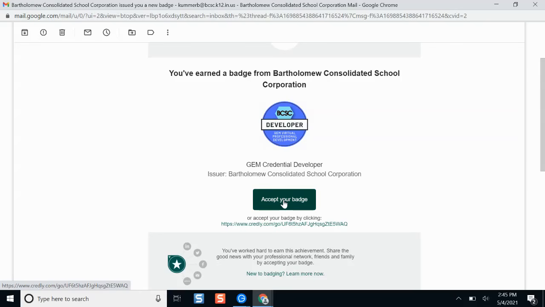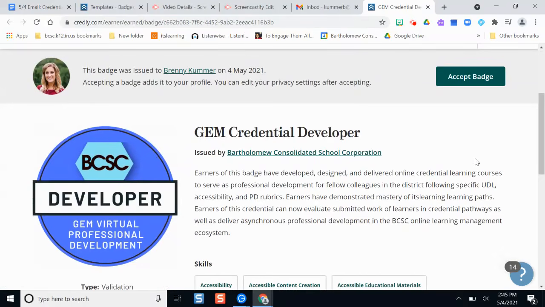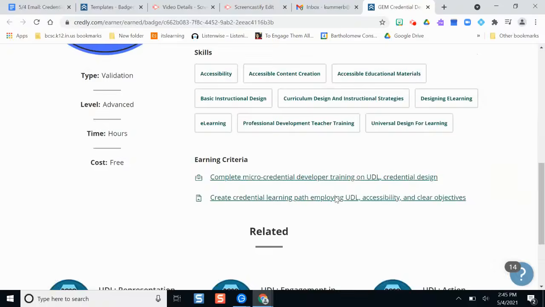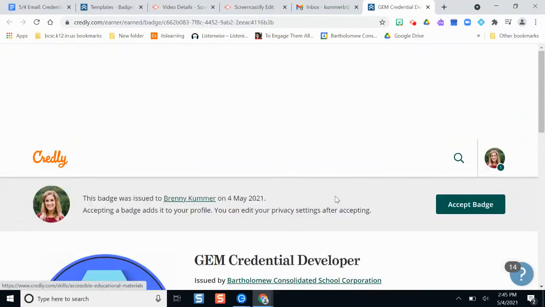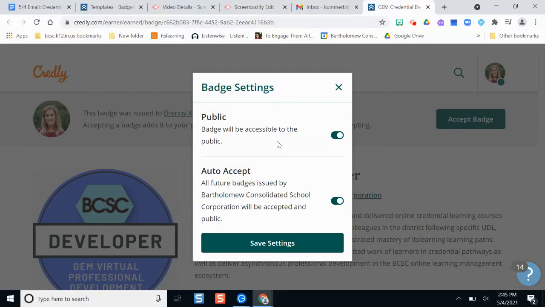So once I have created this, I'm going to click accept. All right. And it's going to take me to this page where it's going to show the credential that I have earned, some information about it, so on and so forth. And whenever I am ready, I'll just click accept badge. All right. And you have some settings here that you can configure.